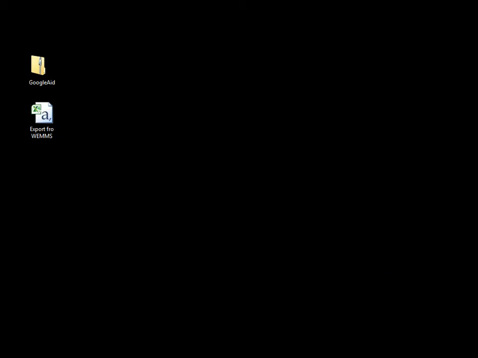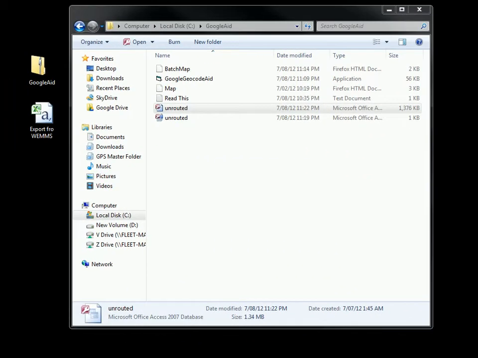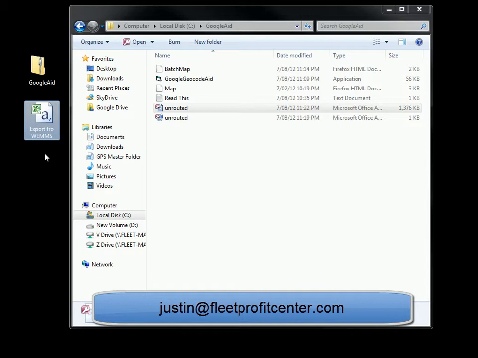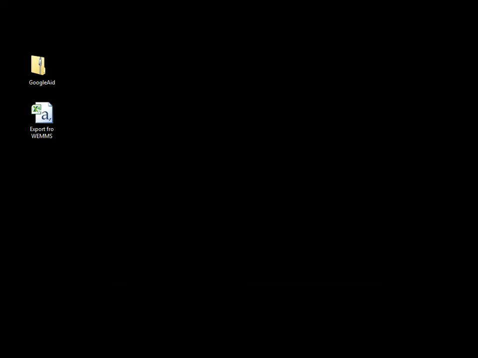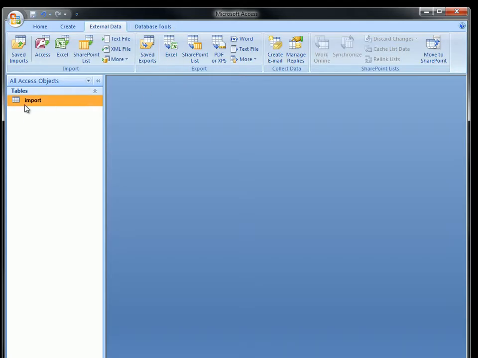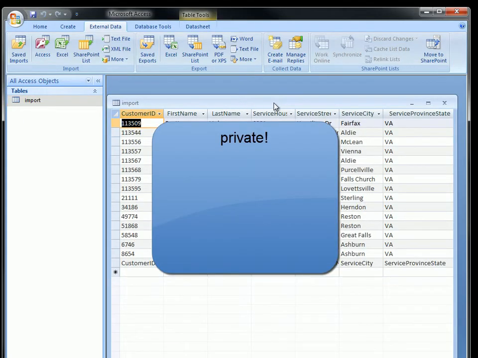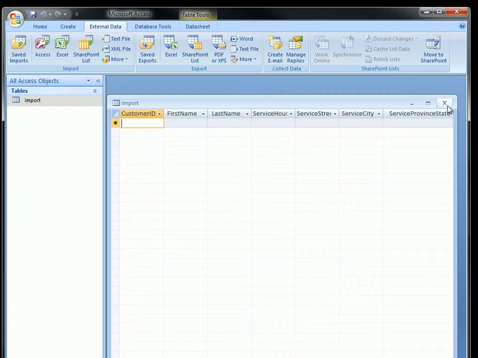Let's take a look at the setup. Okay, so as I said in the beginning, this is just a quick little whip-up software, so there's no interface to get your exported WEMMS data into the database. You have to have a little Access knowledge, and if you're completely in the dark, I'm sure a pleasant email would be all that's required to get me to help you out. So what we're doing is going into this unrouted database, and there is already an import in here, and when you get it, it will be completely empty.